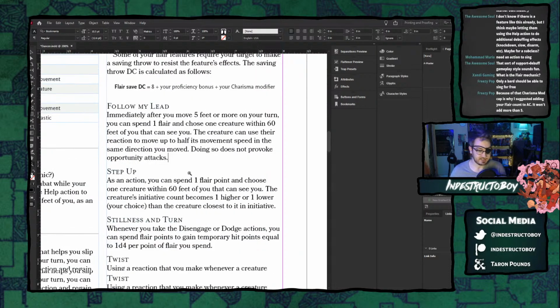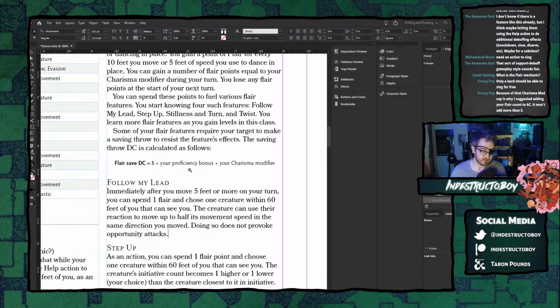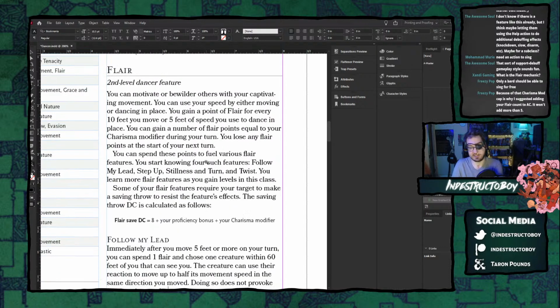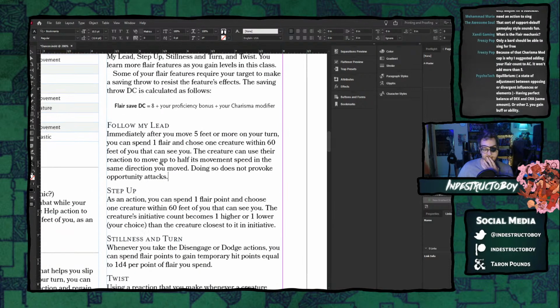And yeah, to AC, it won't add more than 5. Yeah, it's a solid idea. Oh man, I just don't want the feature to get too clunky. But no, I do like the idea.